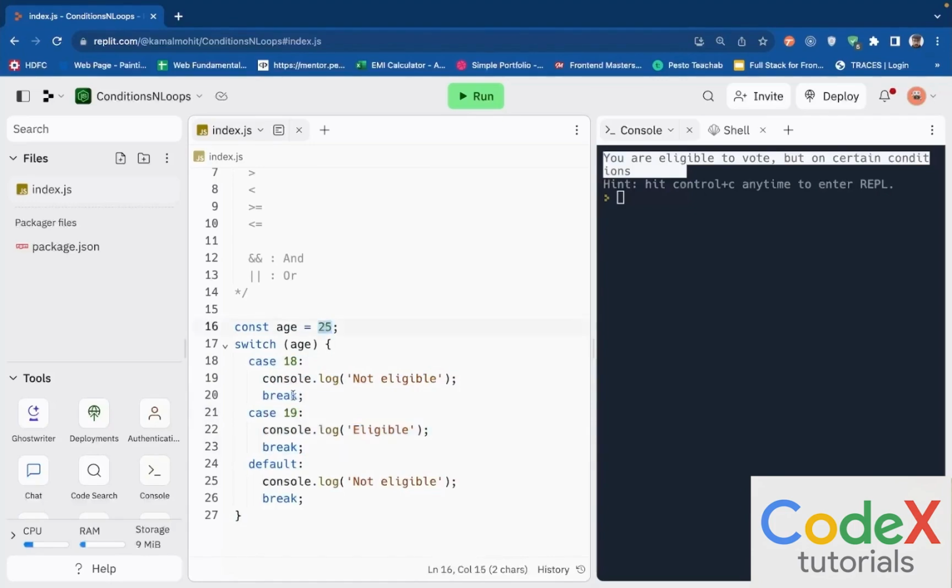So with 25, it will first of all enter the first case. The first case says that the value of age is actually 18. Now that is simply not the case. So it will move on to the next case. Now it says case 19. Again, the value of age is not 19, it is 25. So it will move on to the next case.